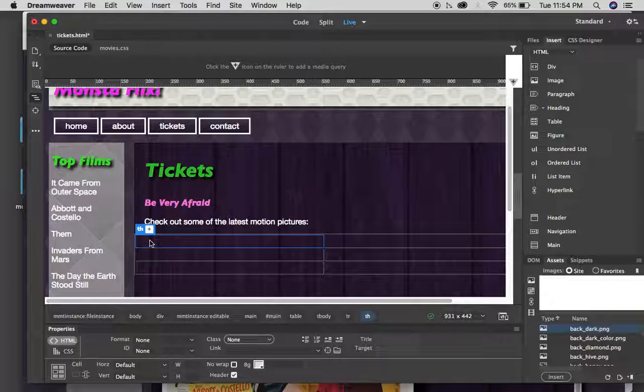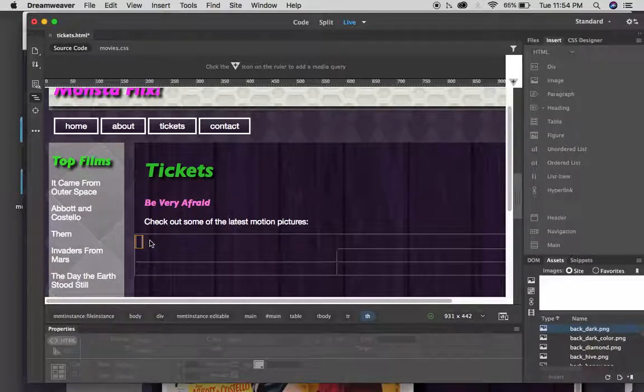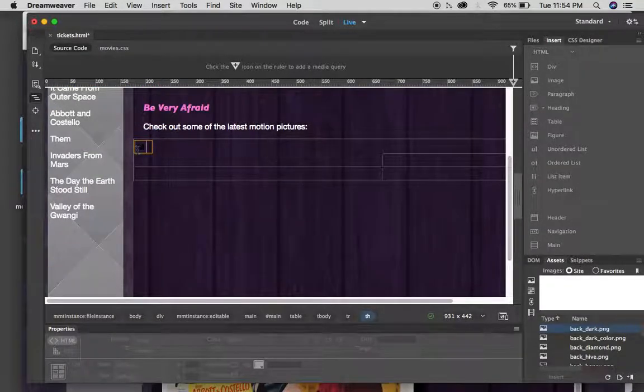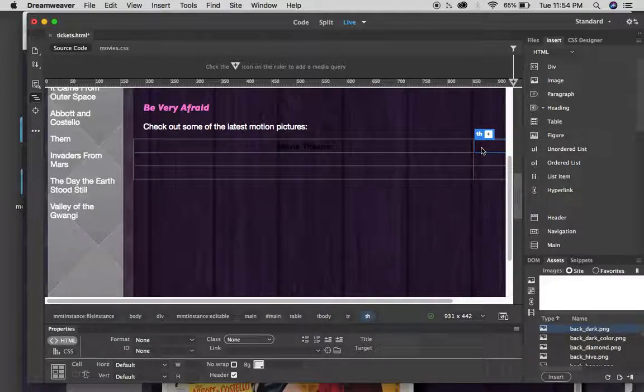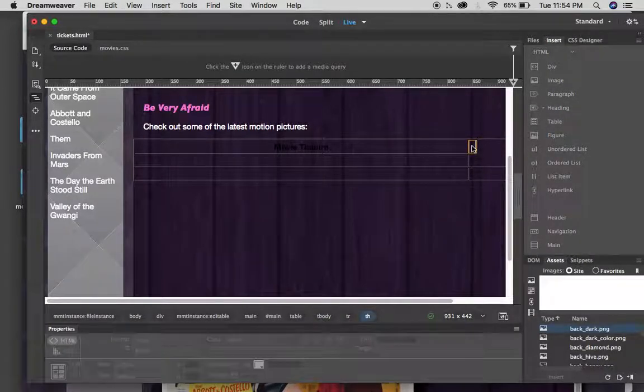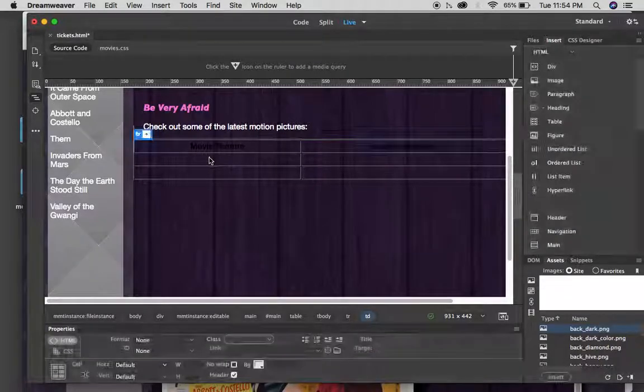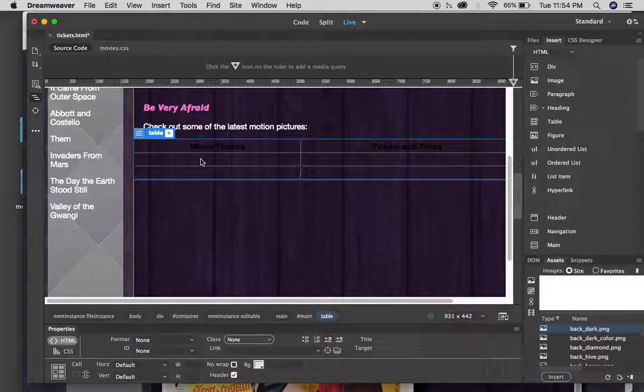At the top row here, movie theater. And let me double click over in this cell, click within that orange box, and call this tickets and times. I'll have the black text on the dark background. I'll eventually have to adjust that.